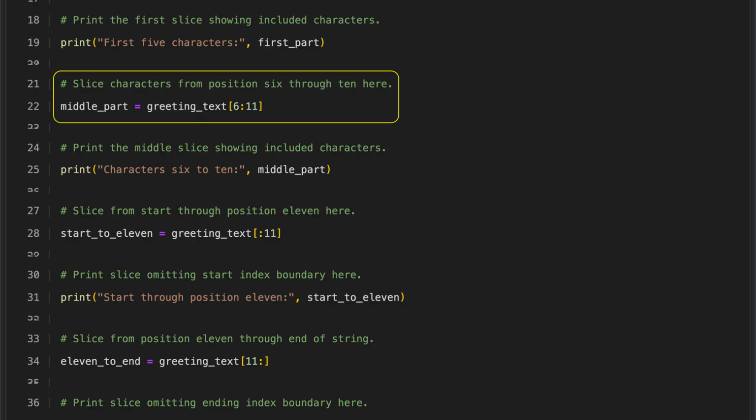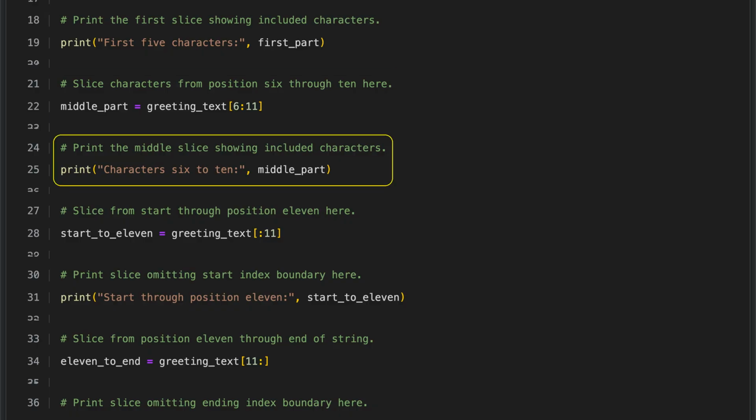to retrieve. The code takes a slice of the original string, selecting the characters from positions 6 through 10, and stores this slice in a variable. When that variable is printed, it shows only this selected portion of the string. This lets you view just the characters that fall within that specific range of the original text.